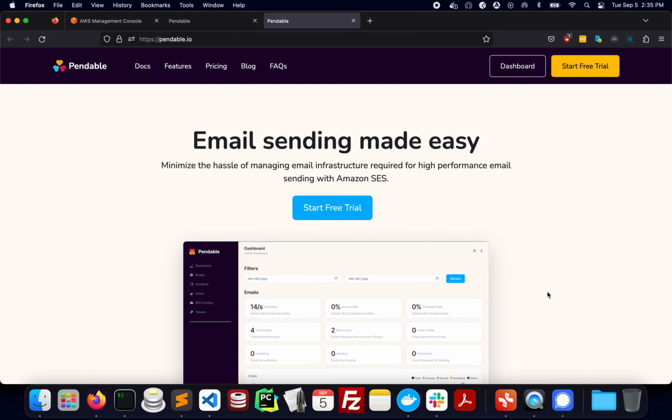Hi, welcome to Pendable. Pendable is an email platform we built on top of Amazon SES. You simply connect your SES account to Pendable, and then Pendable handles all the email sending via SES. Pendable acts like a wrapper around your SES account. So we provide all the key functionalities that you would need to run a production grade email setup.